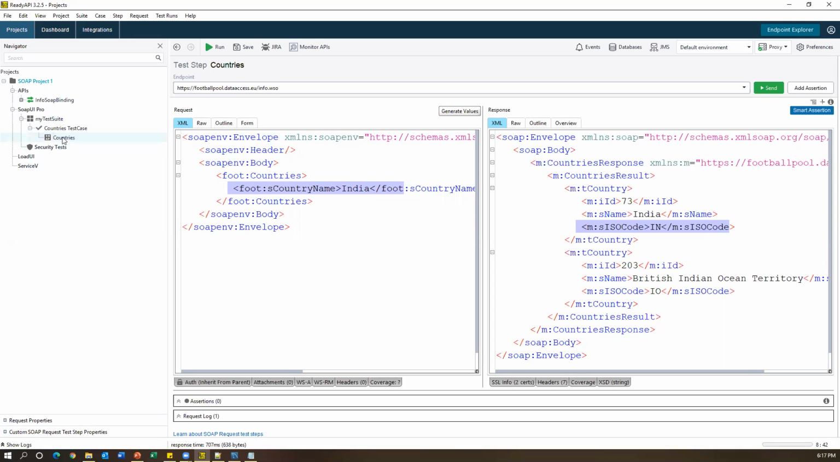So currently I have one test case. Now this test case I want to execute with multiple sets of data, which we have to take from the database, that is, the MySQL database. All right, so first what you have to do is we need to add one data source step.